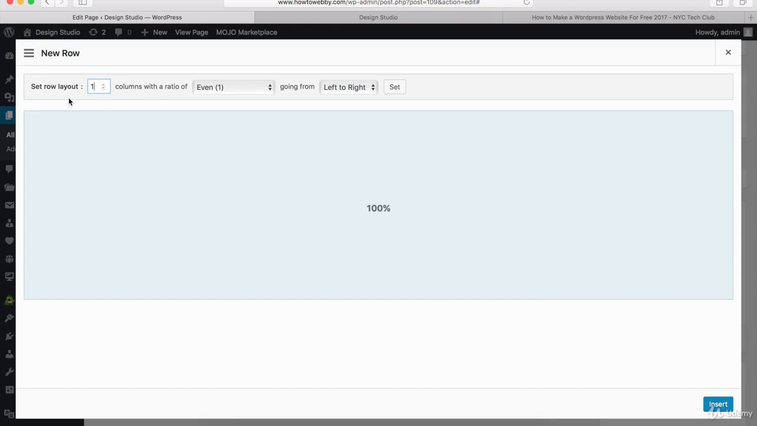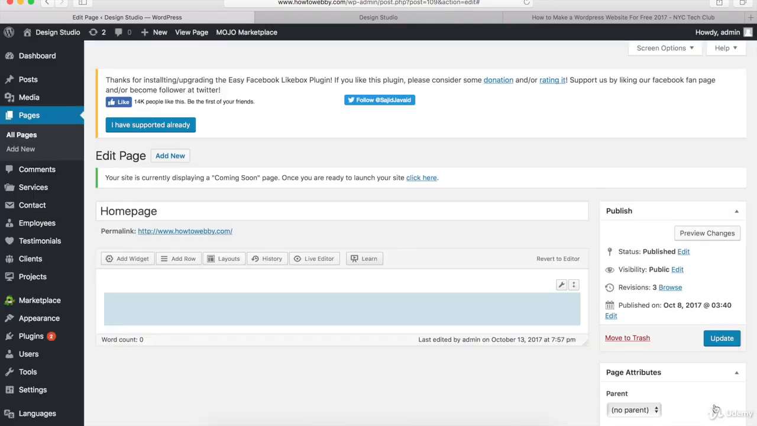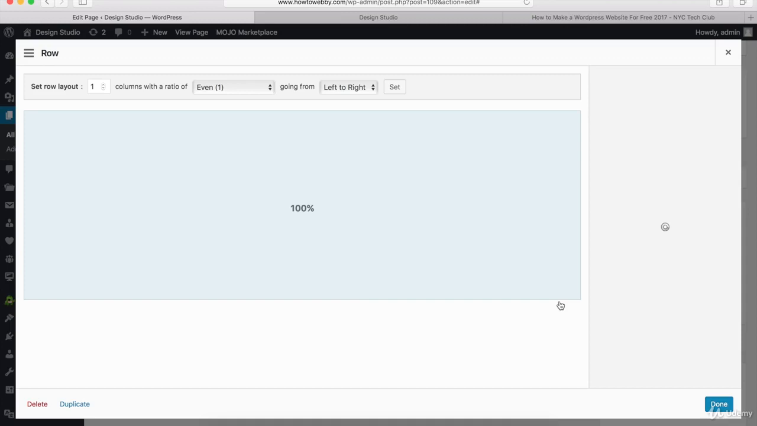So once you change this to 1 right here, all I want you to do is come down here and click the insert button. And now you should see this row get inserted right here. And if you ever want to edit this row, just hover over the wrench right here and then click on edit row, and you'll see this pop up again, and you can modify whatever you want. Okay, so I'm going to click done right here.